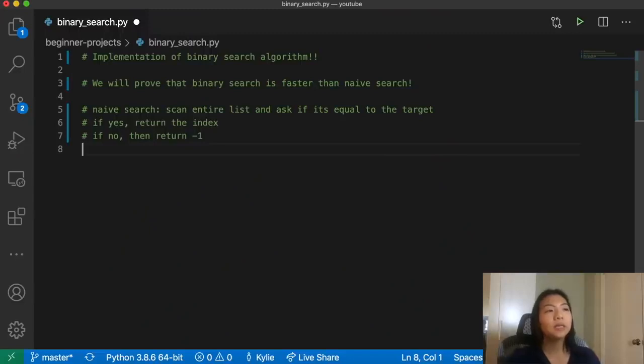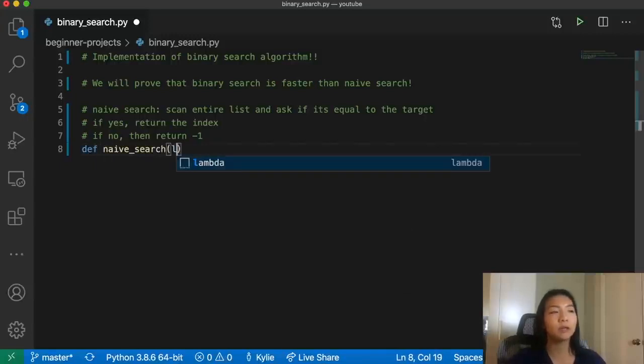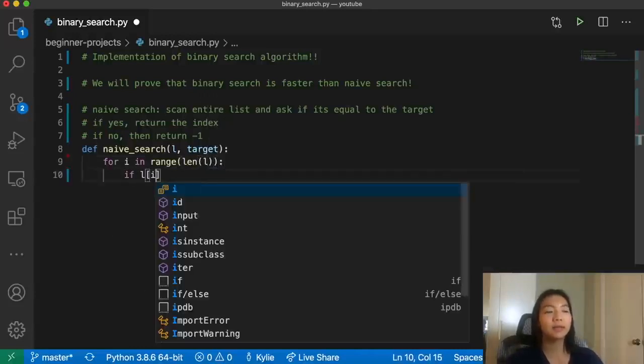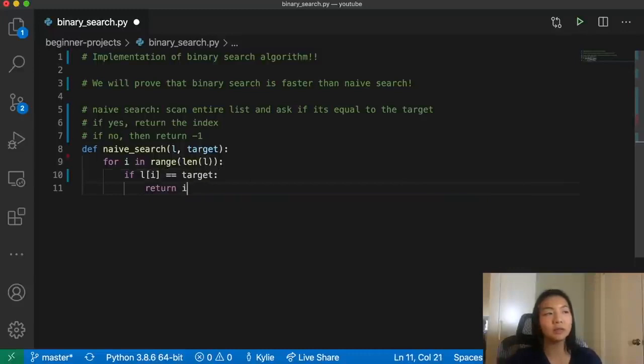By naive search, I just mean you're iterating through the entire list and you're asking, hey, does this value equal our target? What about here, here, here, here, and so on. So you're basically asking every single element until you hit whatever your target is. So in naive search, we're scanning the entire list, asking if it's equal to the target. If it is, then we return the index. If not, then we return -1. So let's define naive search. We're going to give it a list L and a target. So for i in range length L, so for every single index, if L at that index is the target, then we return that index.